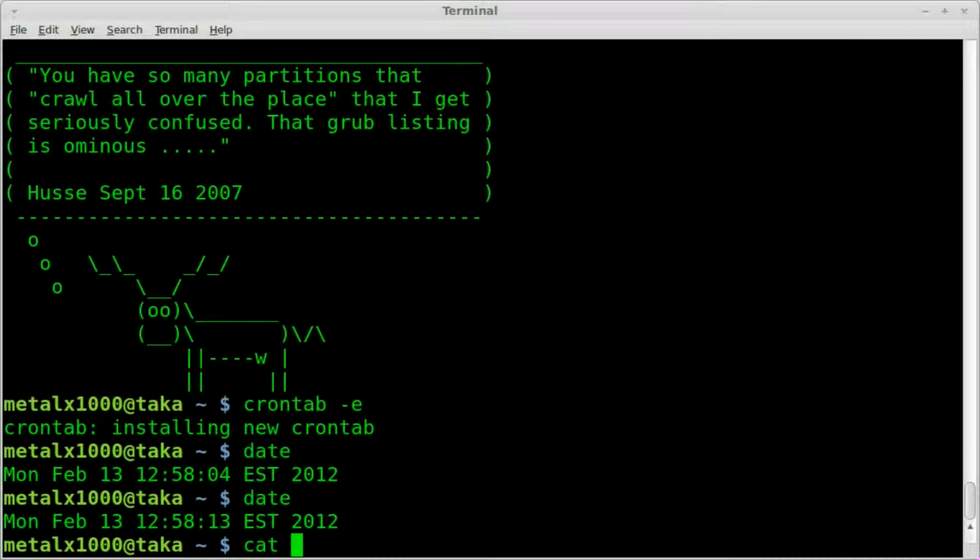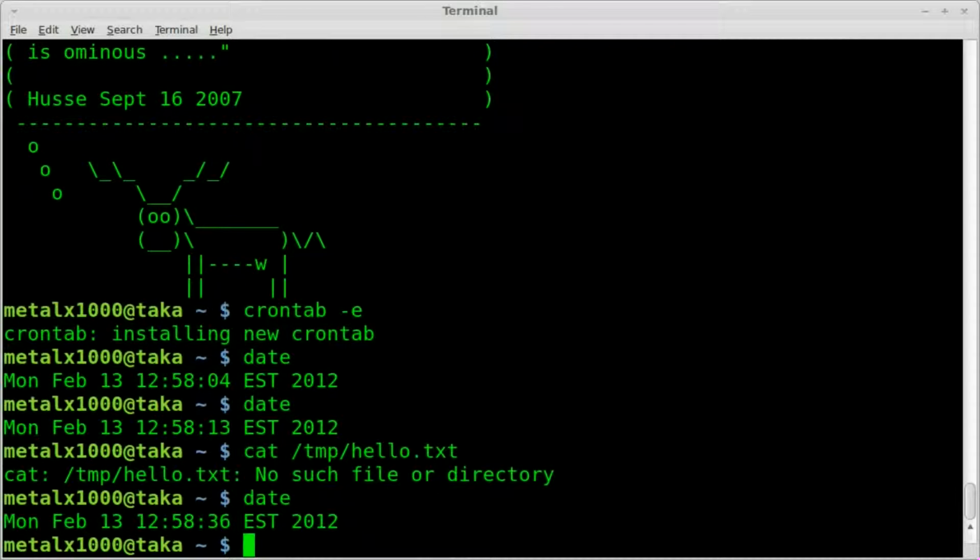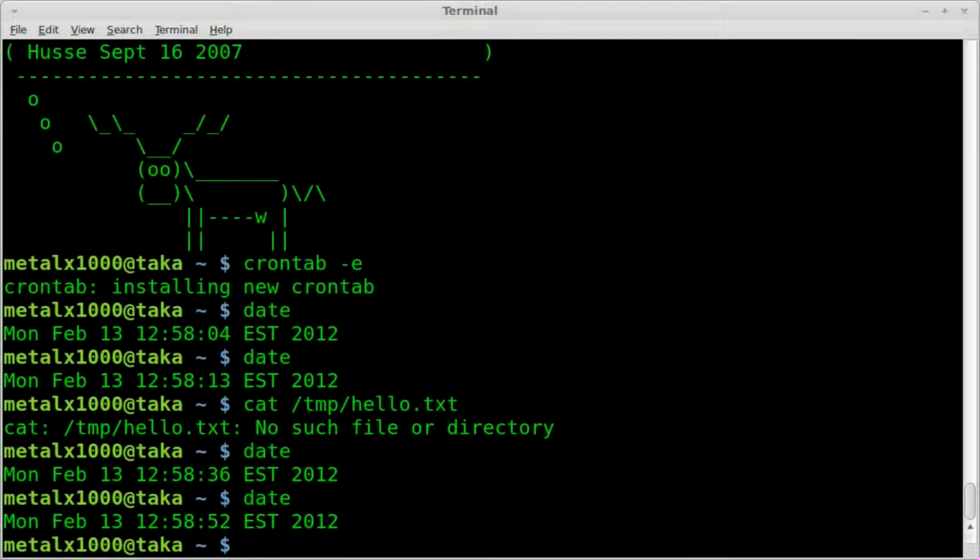And now, right now, if I was to cat out temp hello.txt, I think is what we named it, you can see we're going to get an error that file or folder doesn't exist. But in less than a minute, in about 20 seconds, that file will be created and the text will be in there. So you can do this with pretty much any command and have any program or script that you've written run whenever you have it set to, so that way you can automate stuff easily.